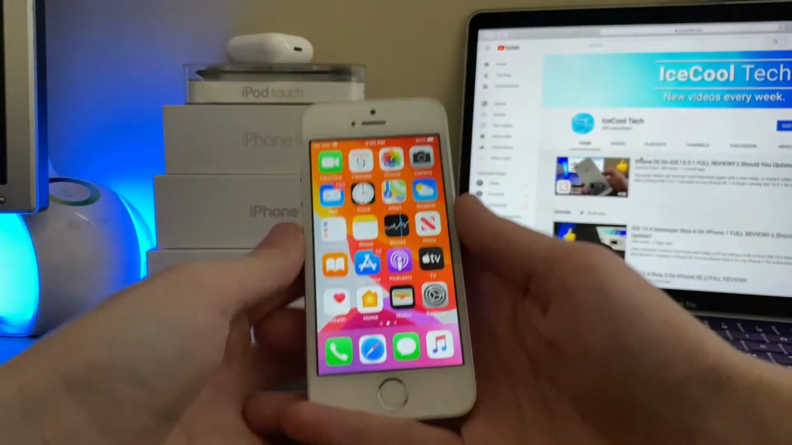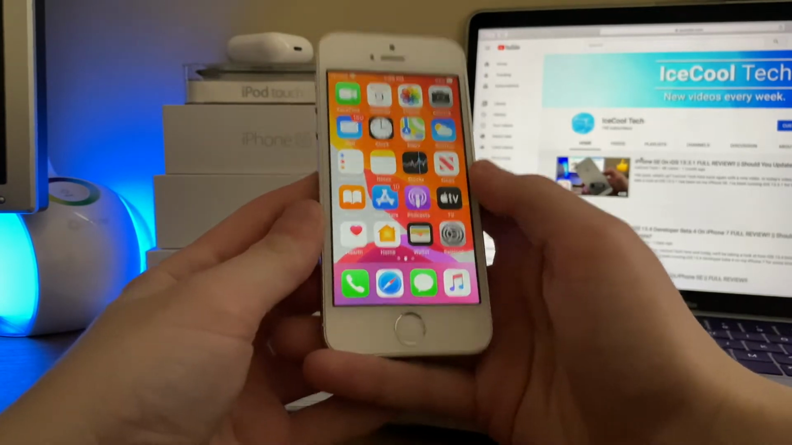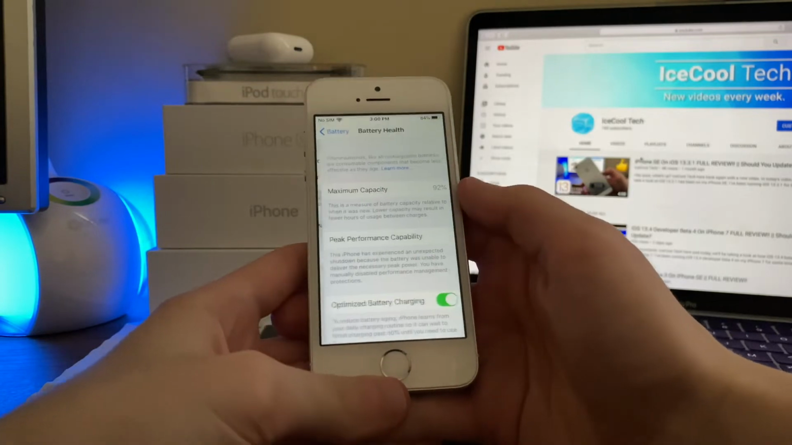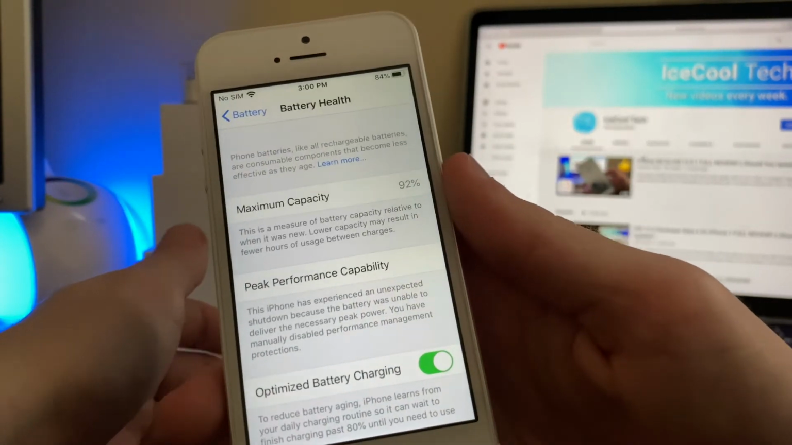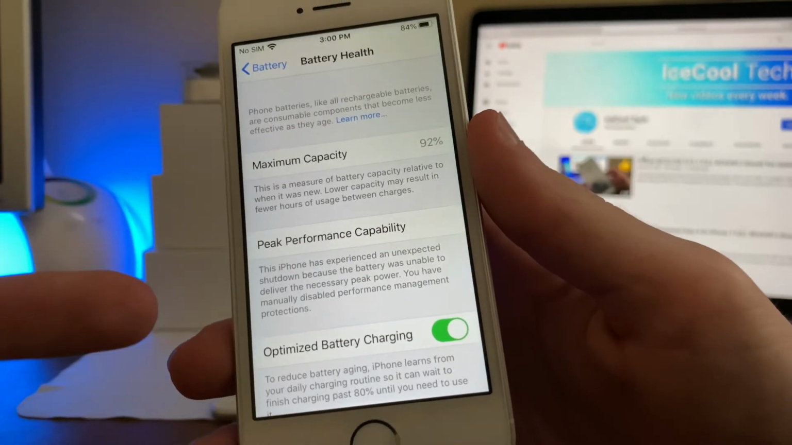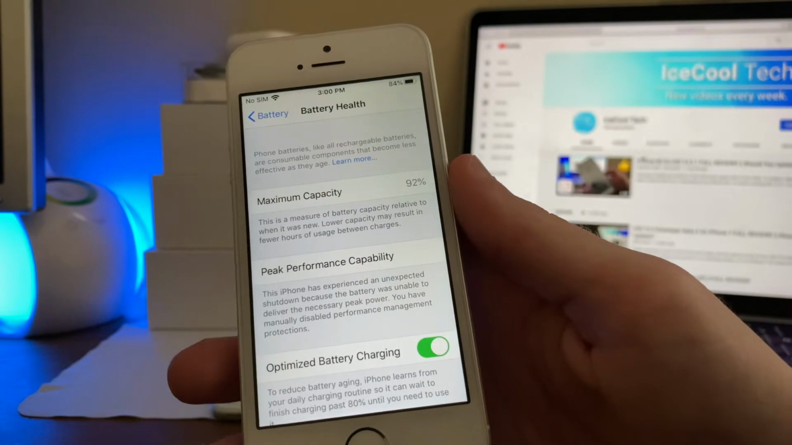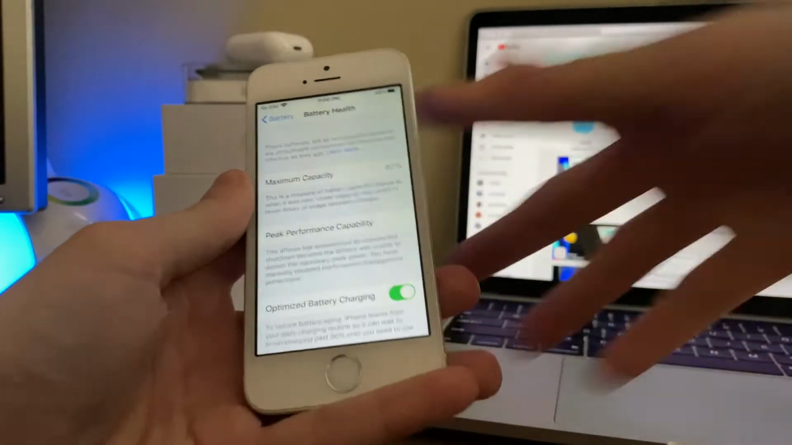I've been running iOS 13.4 Developer Beta 4 on my iPhone SE for a while now, and I'd like to quickly mention that my iPhone SE is holding a maximum battery capacity of 92%. Now, it has had a restart, however, I have manually disabled performance throttling in settings. This means that Apple will not be slowing down my iPhone to preserve battery and prevent restarts. With that out of the way, let's get straight into general performance.